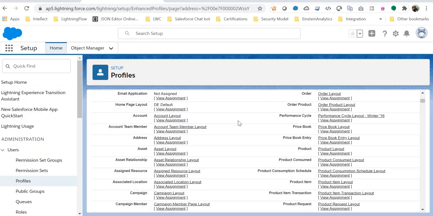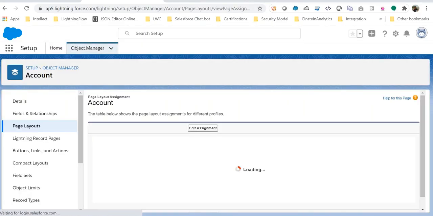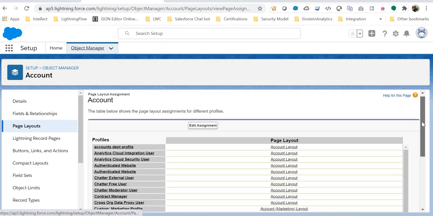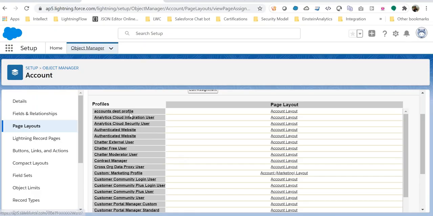So this is how the layouts will be rendered to users based on the profile. So page layout assignments can be managed under profile. You can click on view assignment if you want to change the page layout for any object. Let's say for account object, if you want to change this page layout, you can click on view assignment. Once you click on view assignment, it shows you all the profiles and the page layout assigned to every profile.